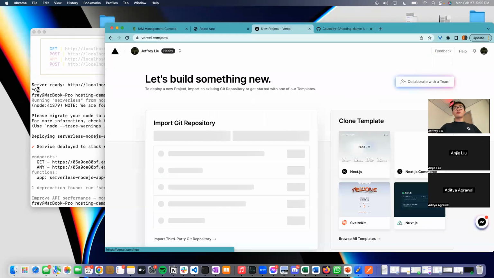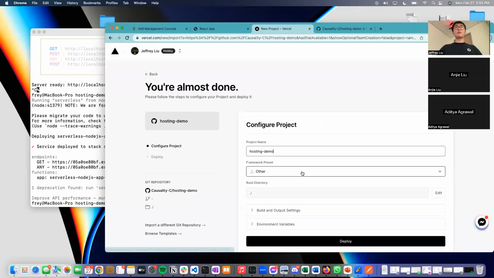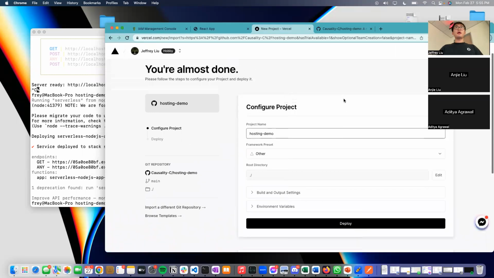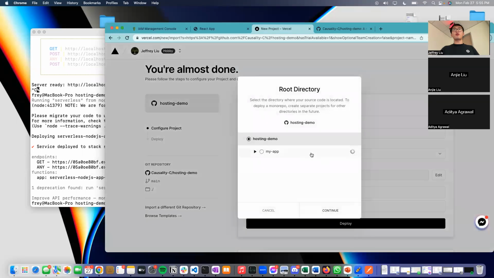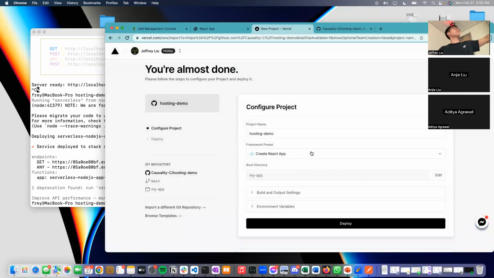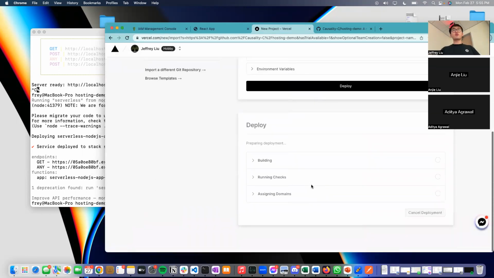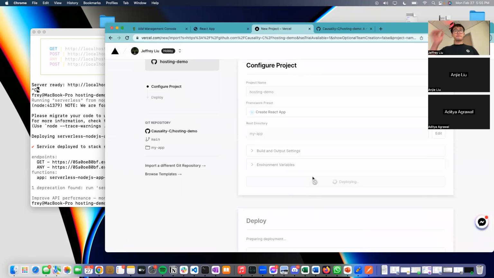So let me just add a new project in order to do this, and then let's import hosting demo. And then we need to do the specifications on this, right? So what do we want to host? We want to host the front end. So go to my app, and it'll automatically detect that this is a React app right here. And if you see this, it means it has succeeded in detecting that. And then afterwards, we will press the deploy button.